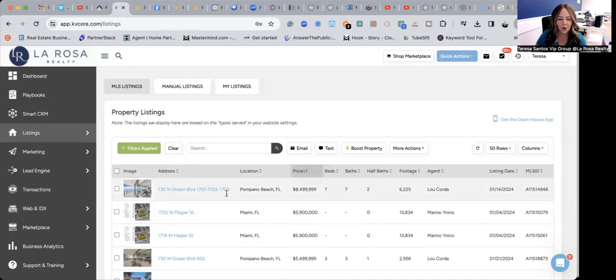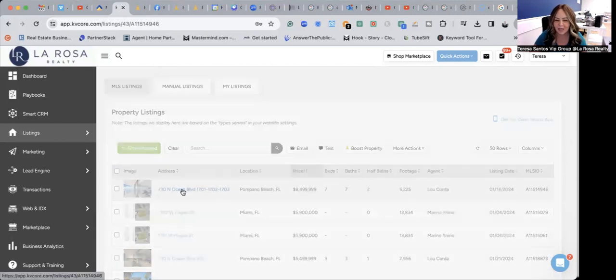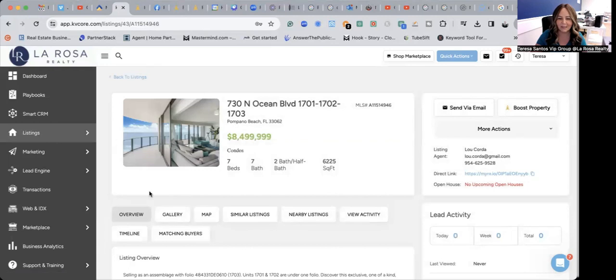Now, I'm going to go ahead and use this particular property right here, for example, okay? Obviously this is an over $8 million property, so we definitely want to promote that one, right? Because imagine if we found a buyer for that property. All right, so let's say here, you're going to click on the address, and it's going to take you to the listing. Now, once you're in the listing, you're going to want to do a couple things.